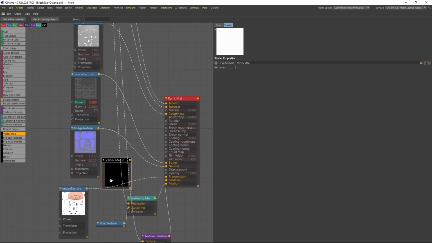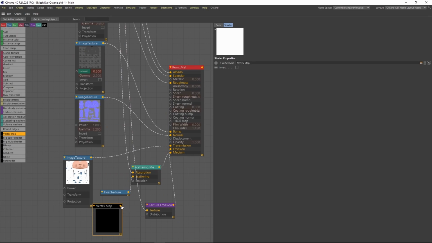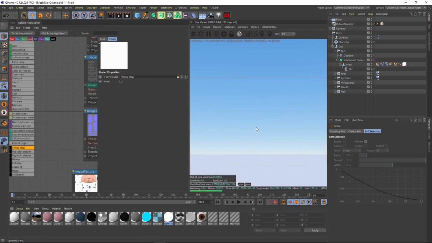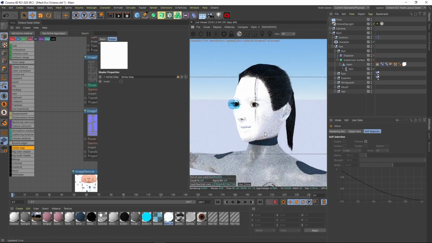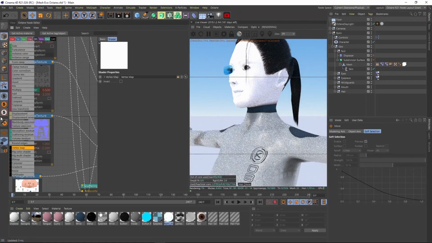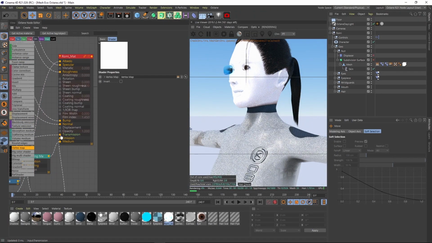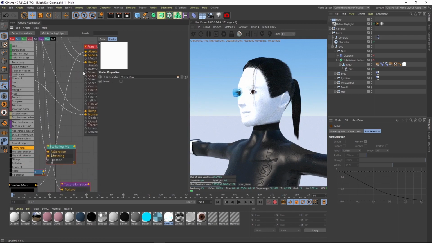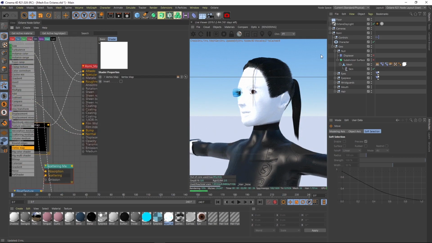If we take this vertex map node and plug it into our albedo here, you can start seeing the effect that it's having on our character. You can see that it's created a mask. Now the reason the rest of the body doesn't look black is because we actually have our transmission, our emission, and our medium plugged in. But if I pull those out, you can see this is essentially the result we get. We have a vertex map that is displaying the head as white and the body as black.